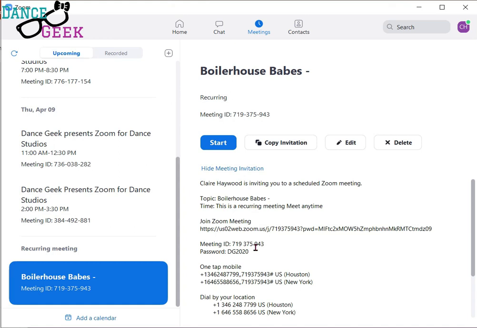For this meeting, because it is me personally, Claire Haywood, who is hosting the meeting, I am definitely going to leave "Claire Haywood is inviting you to a scheduled Zoom meeting." But for your dance classes, you're probably not going to want to include that name because it's probably not necessary. The thing that they need to know is this here, the Zoom meeting. Give them the ID and the password. That's really all they need.